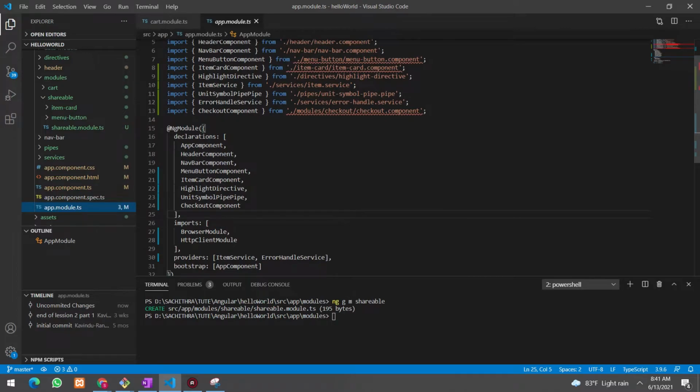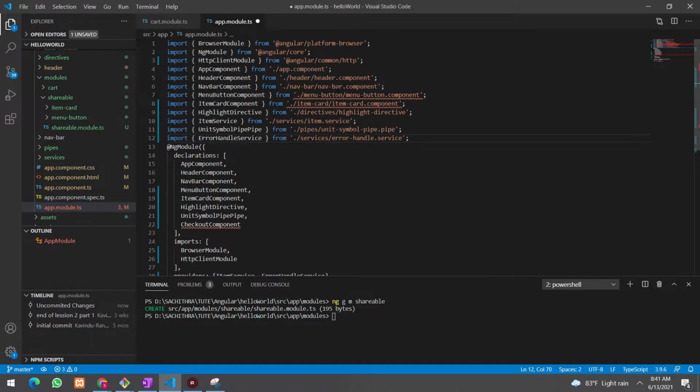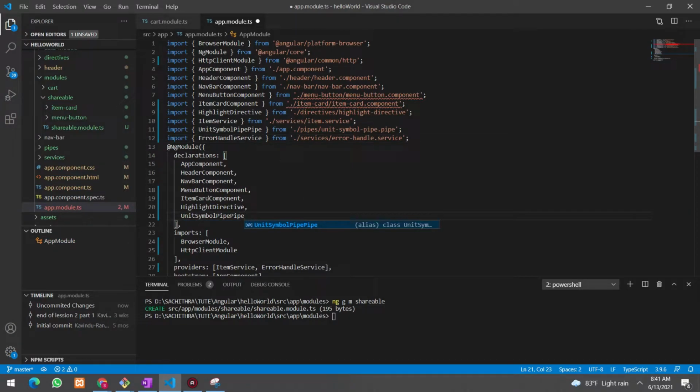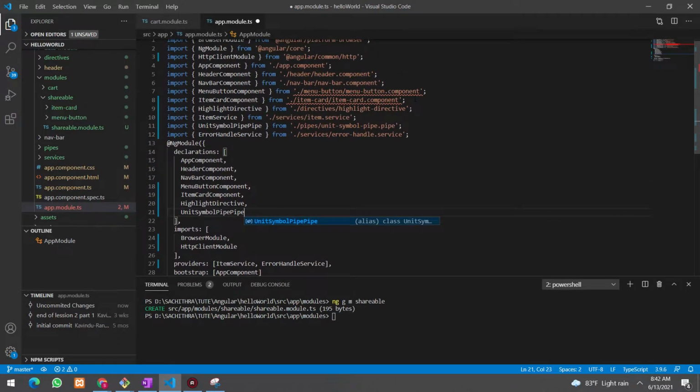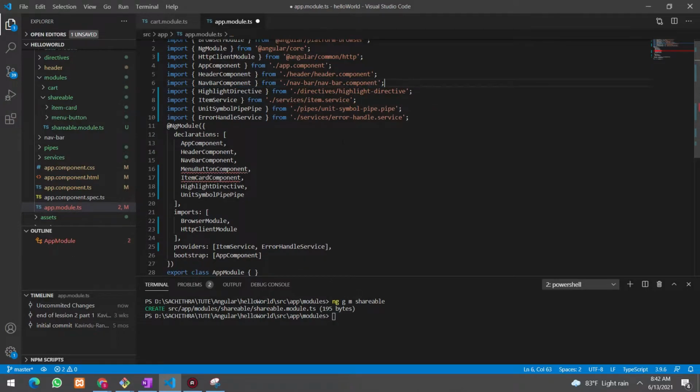module has the declared item menu button and item card components that are not in this location, and also this component is not relevant to this app module anymore. So I will remove those things from here.